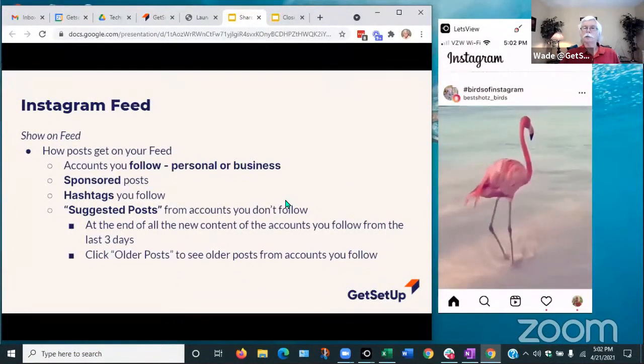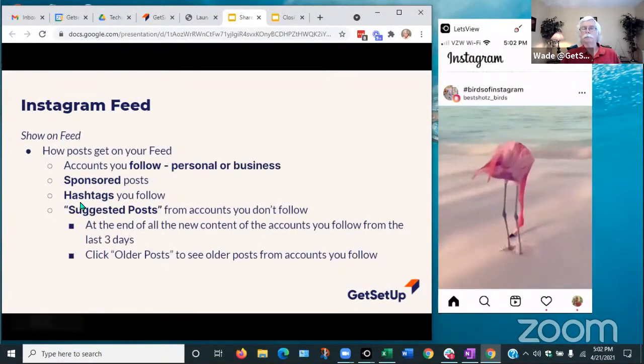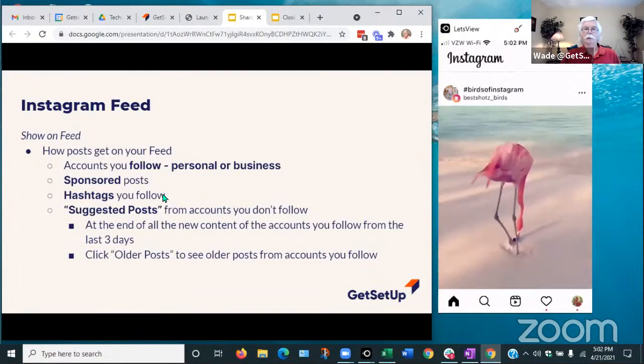We talked about hashtags a minute ago. The other way you can have something on your feed is if it's a hashtag you follow.